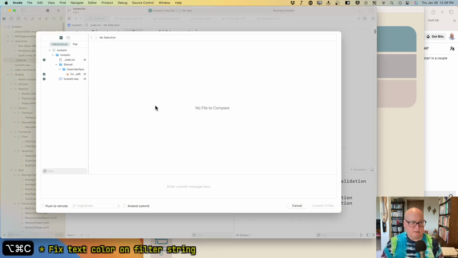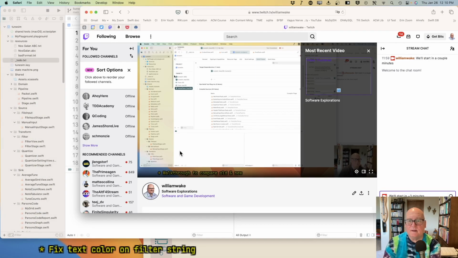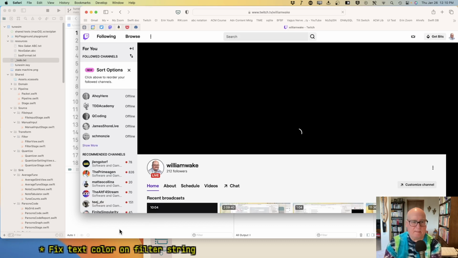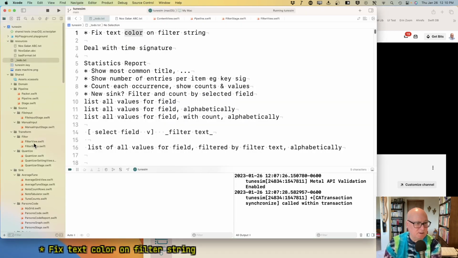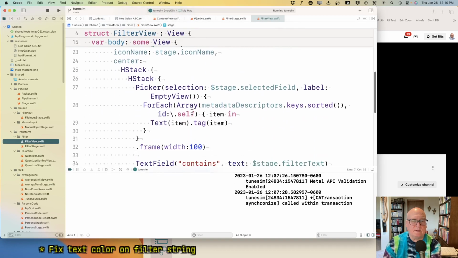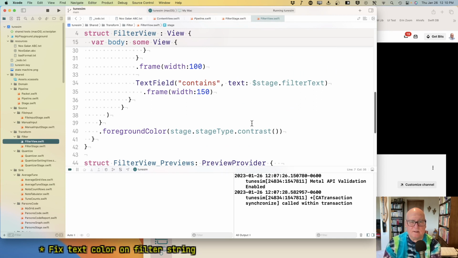Oh, let's commit this. Let me just make sure we're... My side says it's streaming, but this thing doesn't seem as aware, so that worries me. All right, let's go to filter view. And we've got the picker and the text field. What's his contrast?